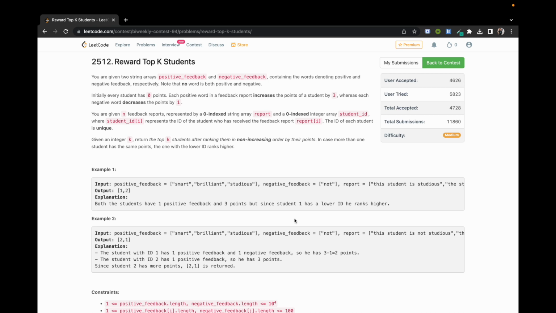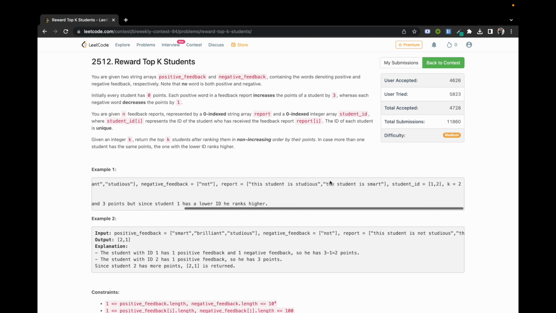Now let us look at some of the examples provided by LeetCode. As said, we are given two arrays. One is the positive feedback array, which consists of the keywords smart, brilliant and studious, and the other is the negative feedback array, which consists of a single word, not. There are two students, one with student id 1 and the other with student id 2, and two reports, each corresponding to one student. The first student received the report "this student is studious", and the second student received the report "the student is smart". We have to return the top k students, where k here is 2.